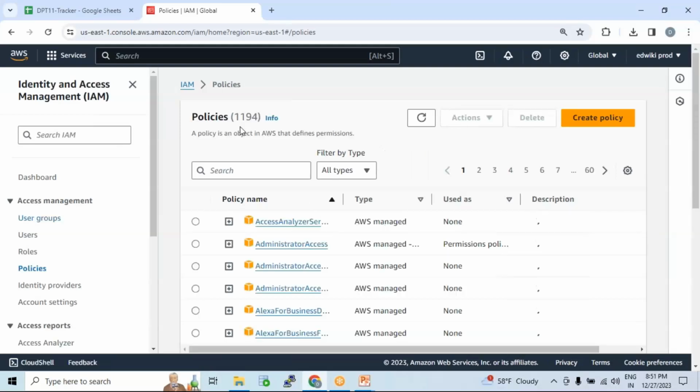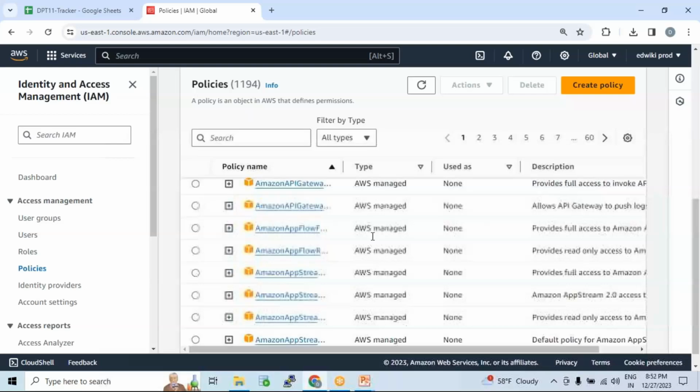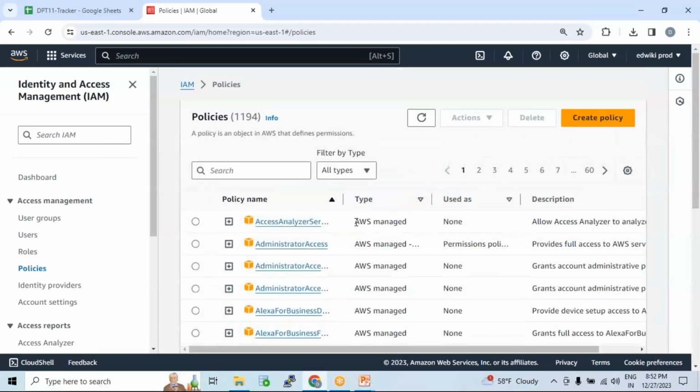So here you can see almost 1,000+ policies. All these policies are actually the configuration, which defines what is the level of access and for which services. AWS is making your life easier by giving you the AWS managed policy. You see here all these are the policies. The type says AWS managed, in the sense that AWS has already created a policy for you.